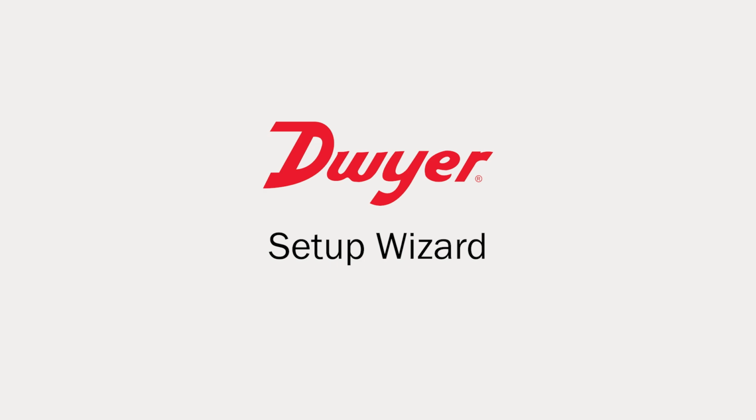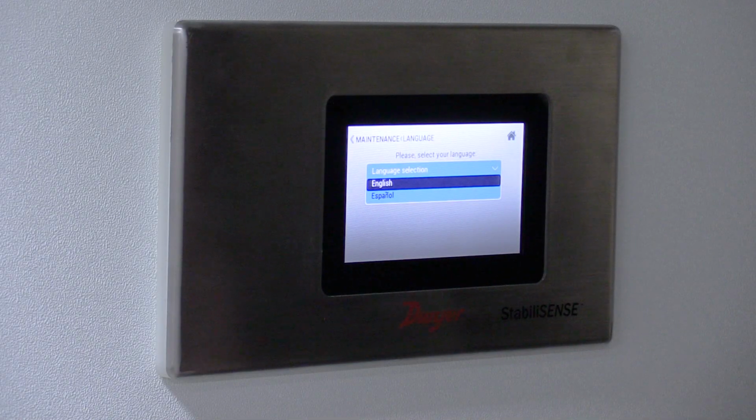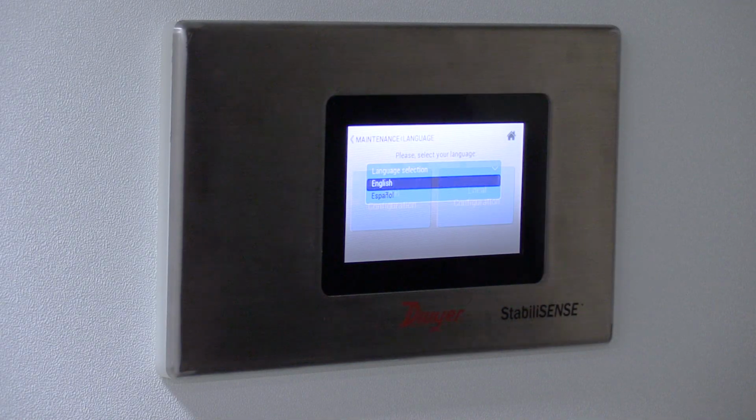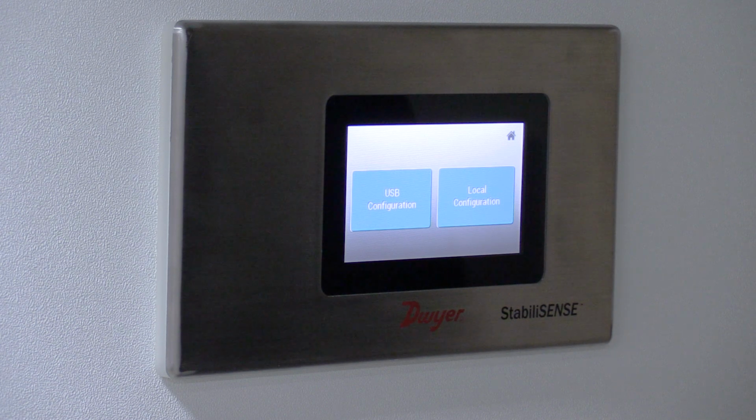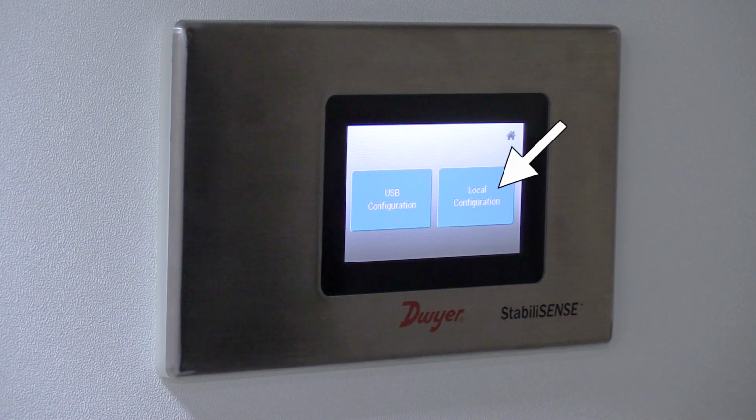Let's walk through the setup wizard of the RSMC. The first selection is language. Choose your language and then click Next. The next selection is USB or local configuration. Select USB configuration if you'd like to load a previous configuration onto your RSMC. Otherwise, select local configuration to program the unit step by step.